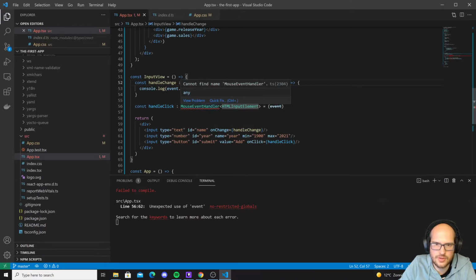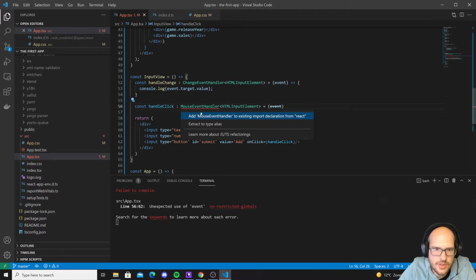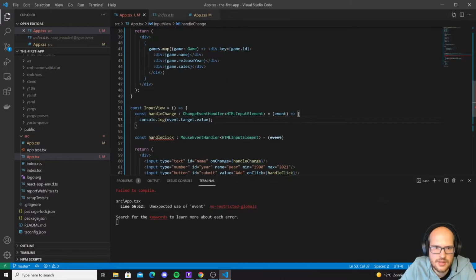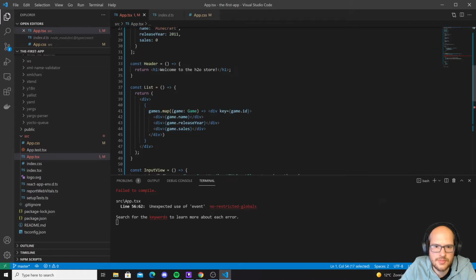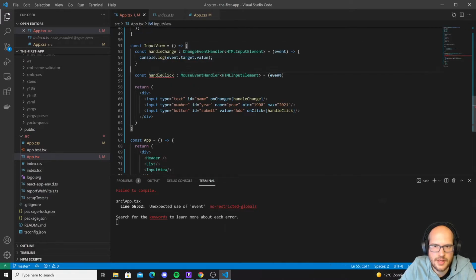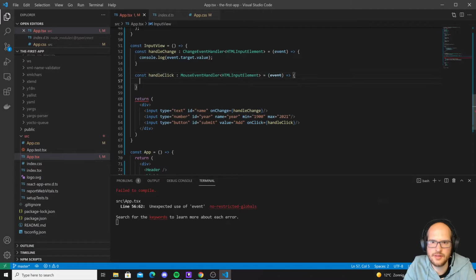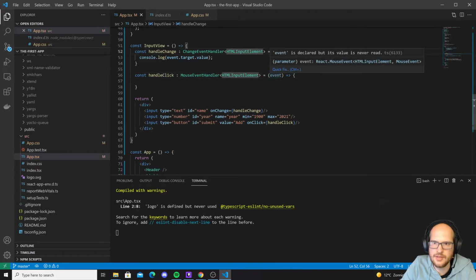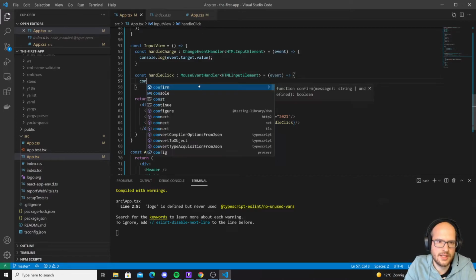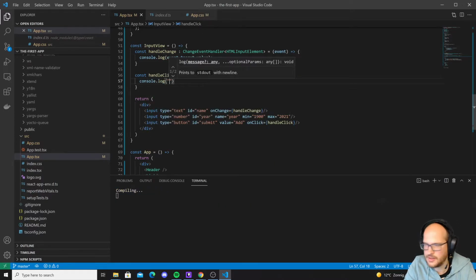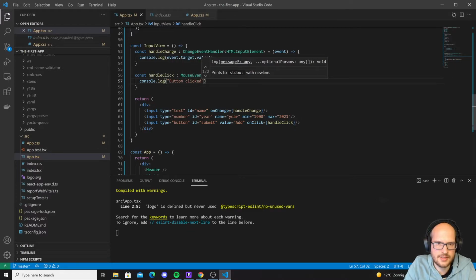Yeah, you can also do the ctrl dot, which for some reason is not working here. No, it does not listen to me. Ah, here we go. Add mouse event handler. We just add it here on the top, which is the types. And you can see now the event has the correct type. And we're gonna say console log, button clicked.